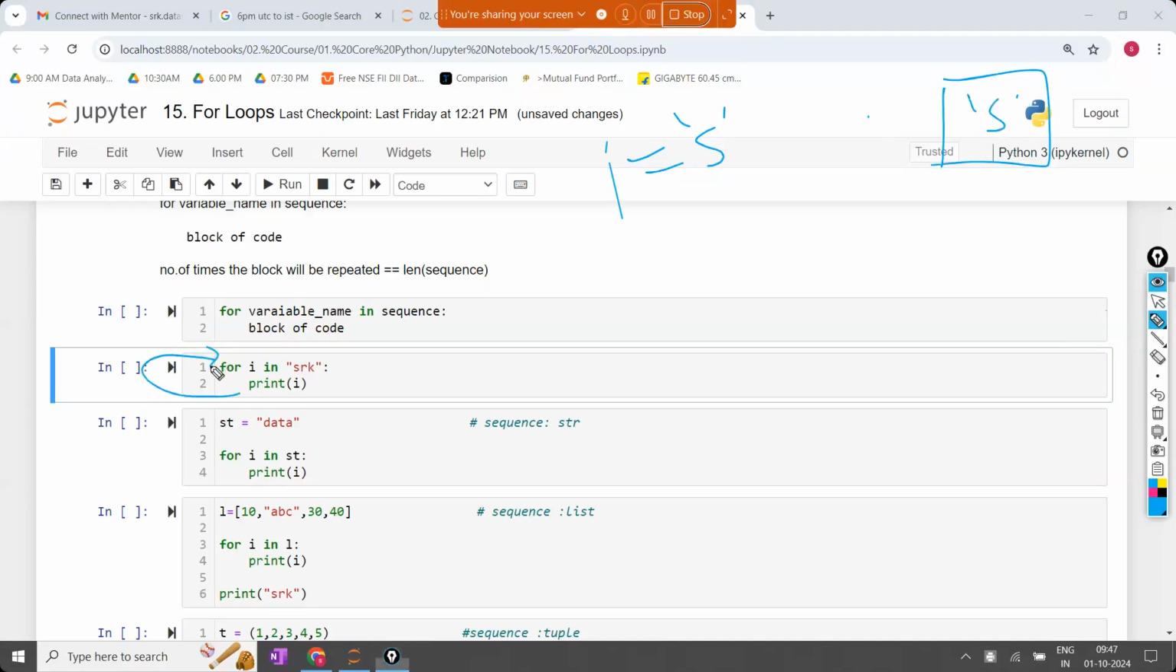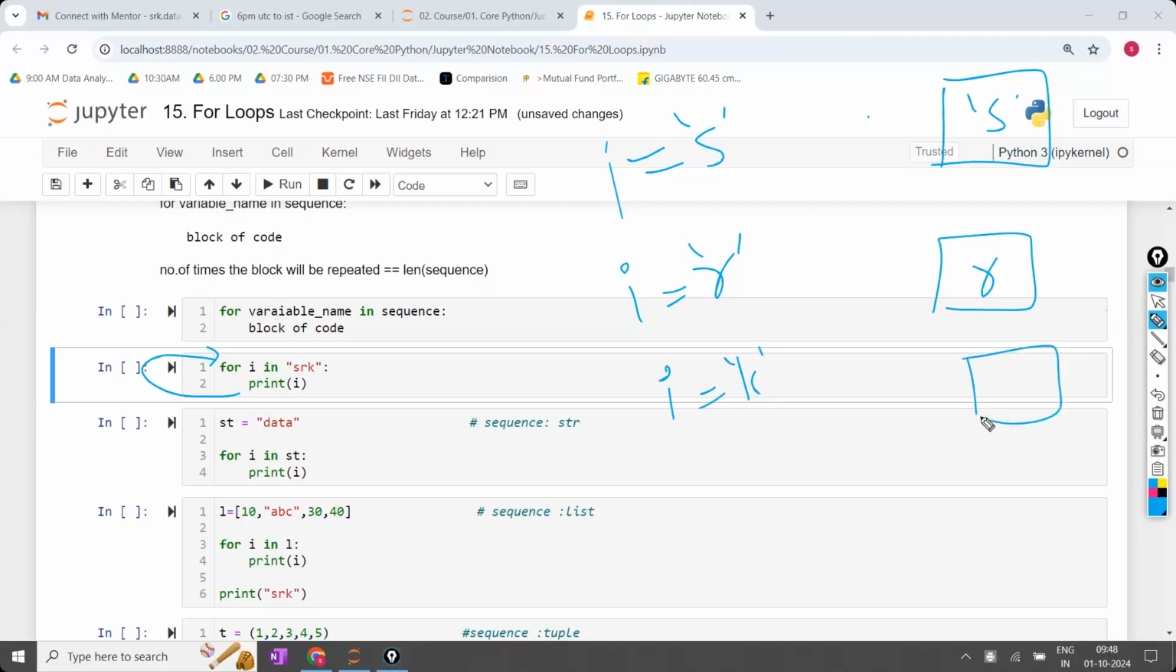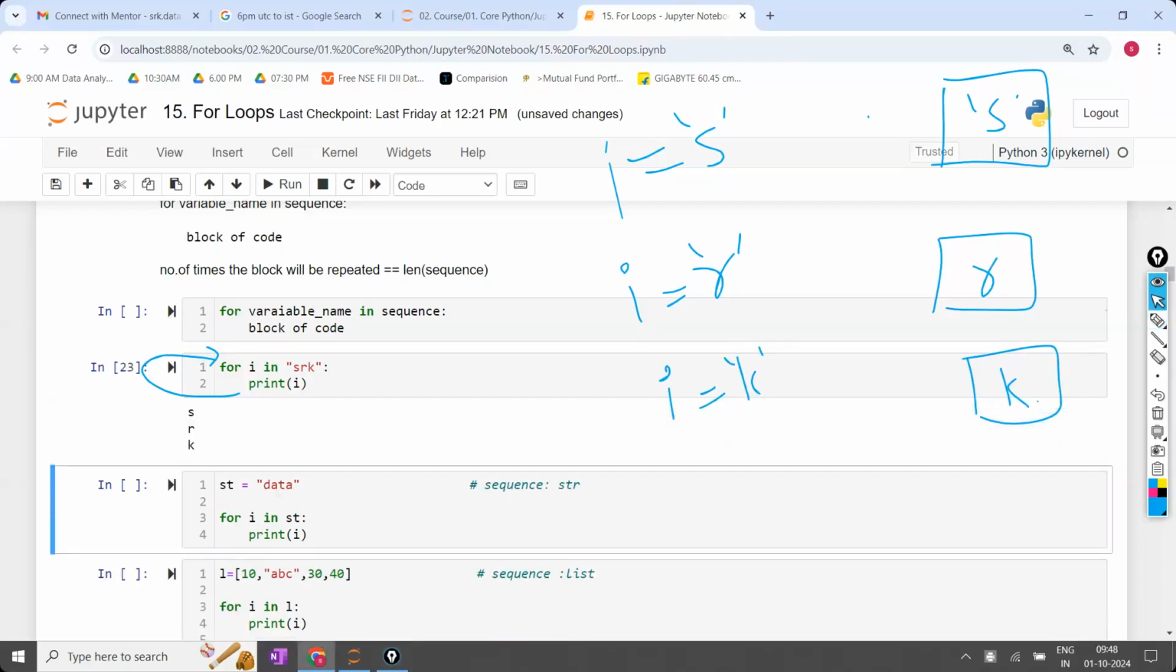Next, it will go back to this portion. I is equal to R, it will take and print R. Next, I is equal to K, it will take and print K. First it takes S followed by R followed by K, and I get each of them, S, R, K. One character at a time it takes, and it executes the block of code. Inside the block of code, if print is there, it prints. Every time, first I is equal to S, then R, then K. How many times will it be repeated? Till all the items in the sequence are completed. Once all the items are completed, it stops automatically.